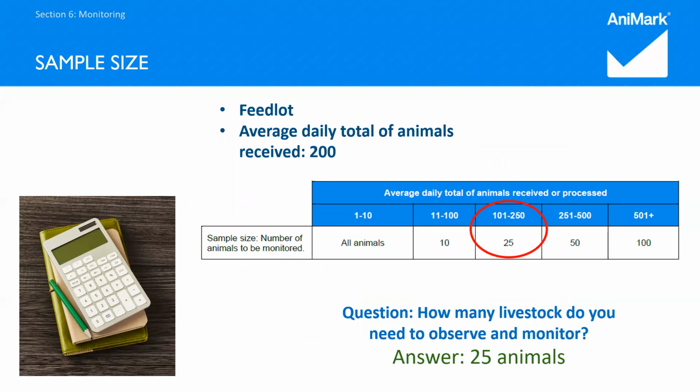Before we take a look at each monitoring requirement in detail, I wanted to point out that monitoring is conducted by watching a sample size of animals being handled, not every single animal. The sample size is calculated on the average daily total of animals received or processed, as shown in the table. For example, if a feedlot is receiving an average of 200 animals a day, monitoring would have to be done on a sample size of 25. This would apply to both unloading and loading occurring each day.